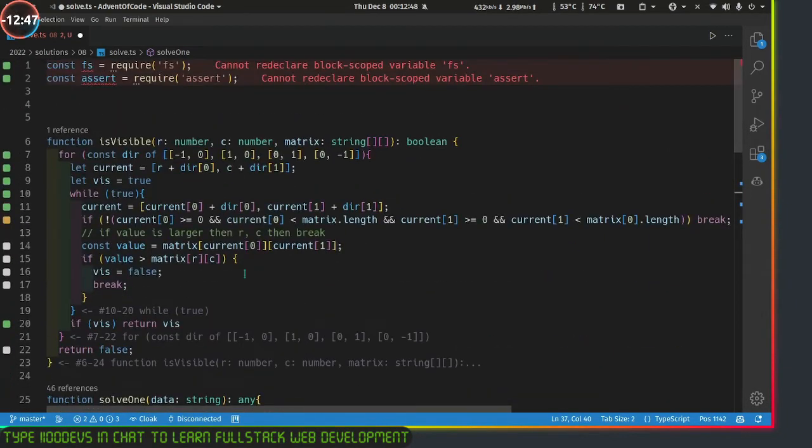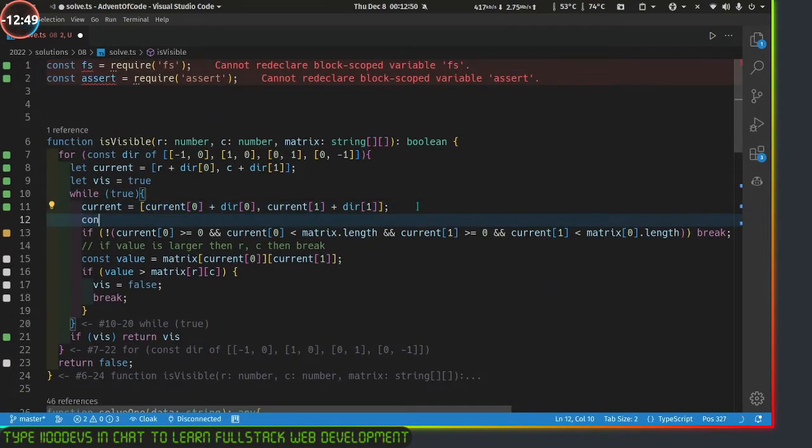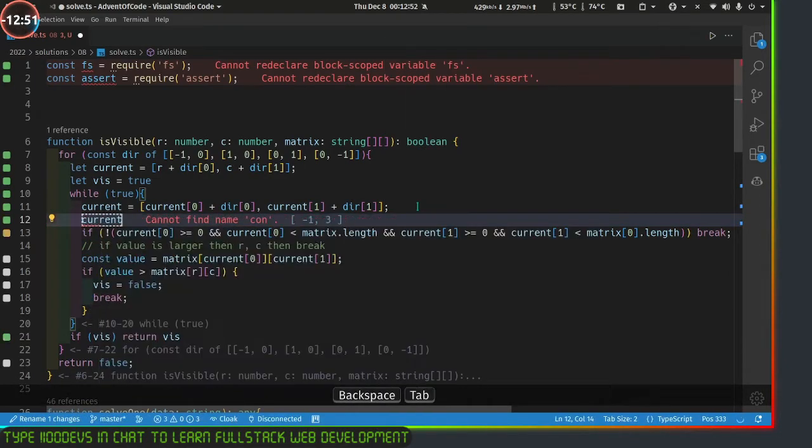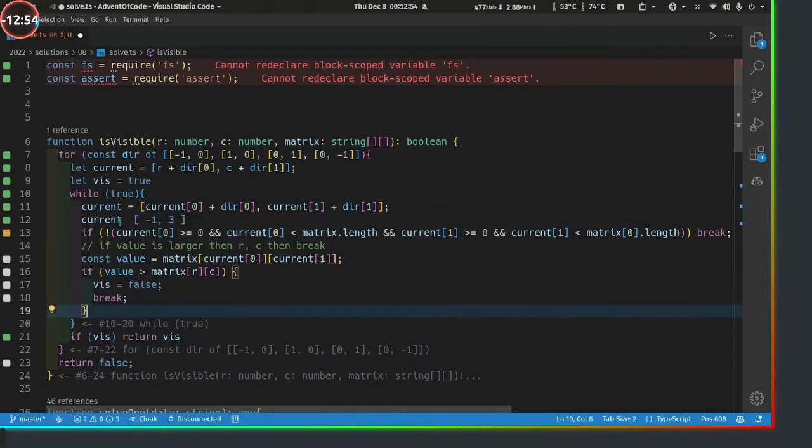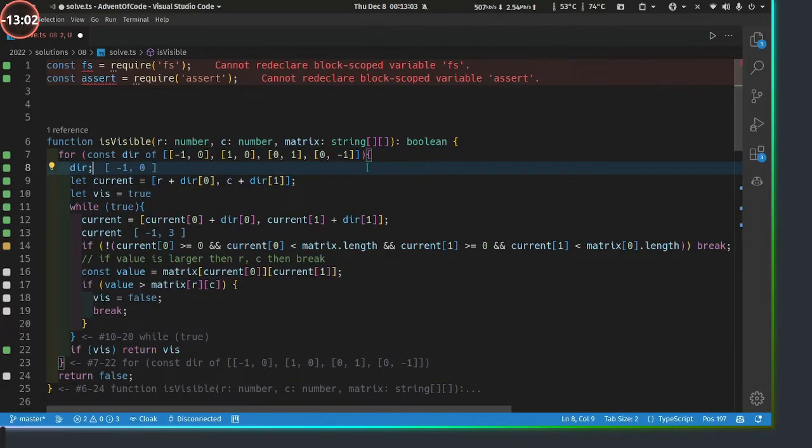Let's see what's up. So we're hello current. Okay, so we are trying -1, -3. We're trying one of the directions. We break. We're not trying the other directions, I assume. There. We try one direction and we fail. If viz, return viz. Right, that's what we're expecting there. We hit a green here.